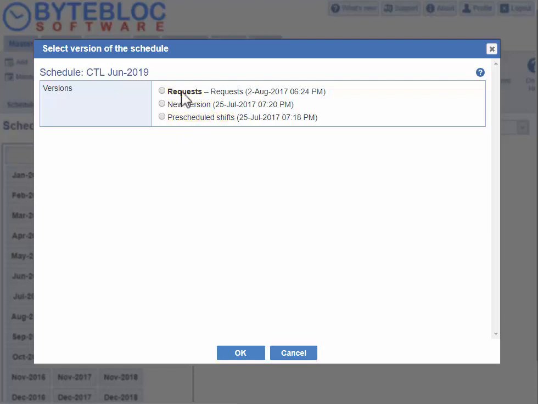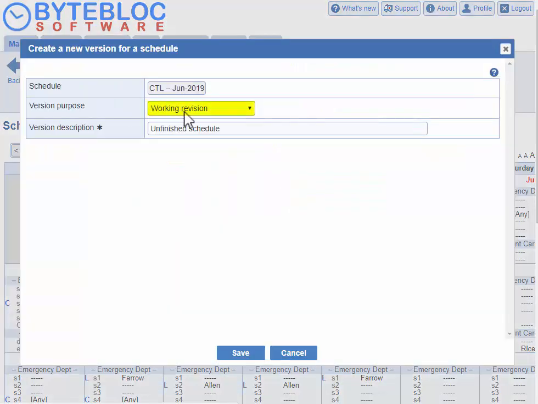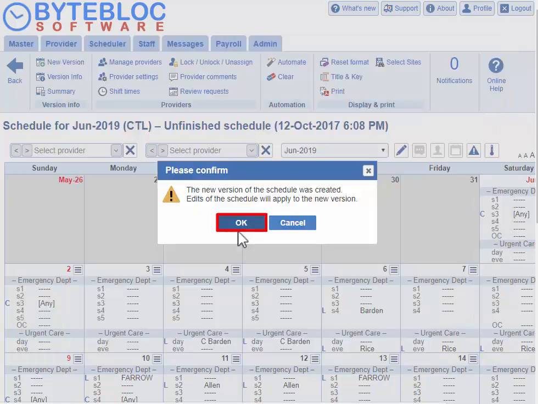And if we open up our latest version, which is our request version, we double click on it, you'll see in the top menu that there's no automation button to access from this version. So you'll have to click on New Version and create a working revision. Make sure the version purpose says working revision, and then you can name it whatever you like in the version description, and then go ahead and click Save.